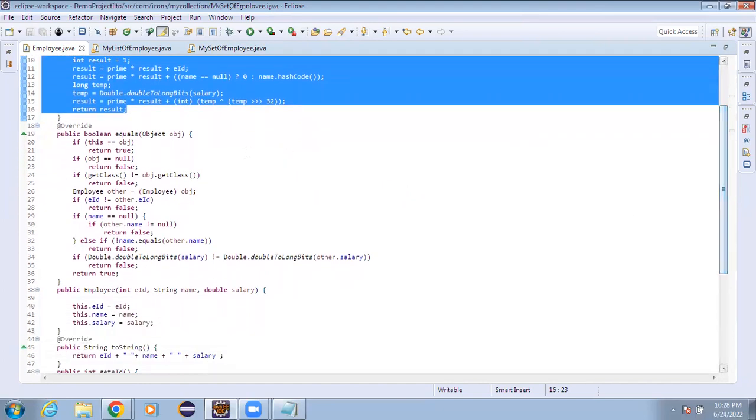And what is this equals method? It first checks whether the invoking object and the passed object are the same, and returns true or false. Then it checks whether the passed object is equal to null. If the invoking object is there and the passed object is null, it returns false. If both are equal, it returns true, which simply says that both objects are one and the same.